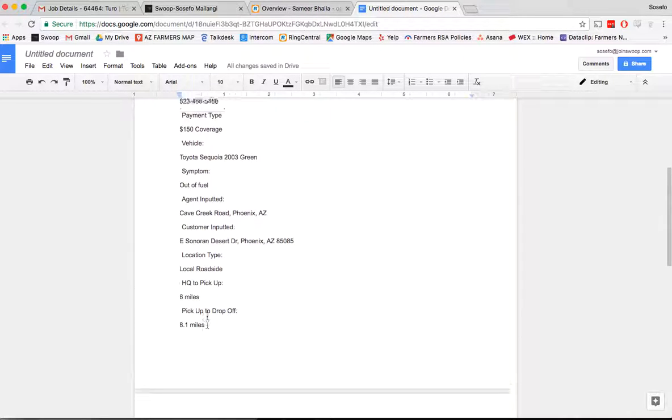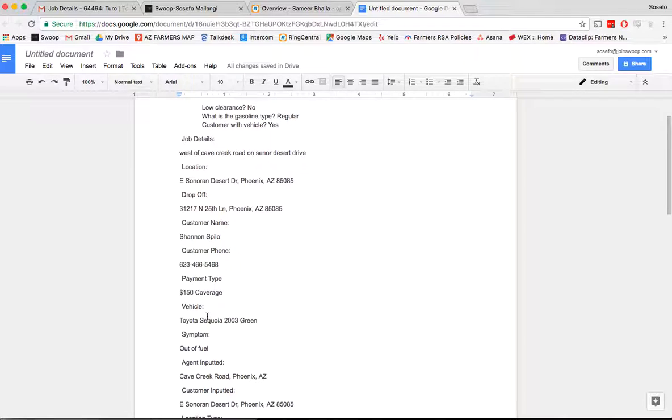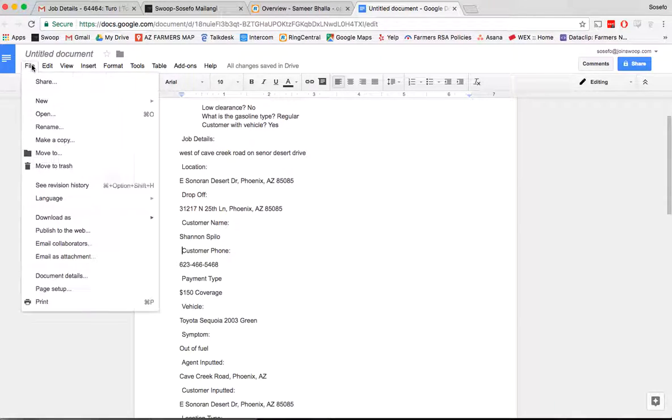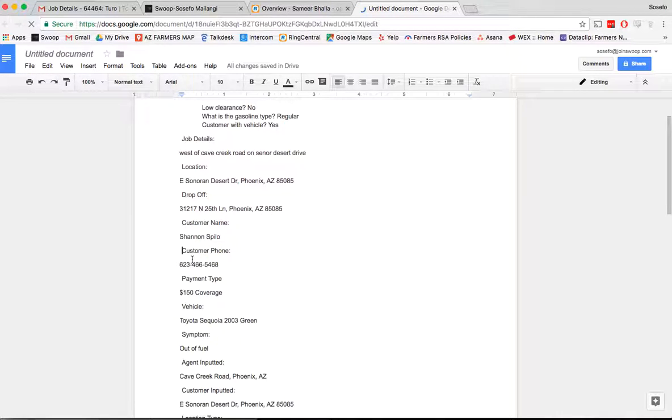So what we're left with is pretty much all the relevant information for the job: customer name, customer phone number, location, drop off, all that. Once you have all the relevant information on the document, you're going to go ahead and download this as a PDF. You can save it with whatever title you like. Again, the best way to send a fax on our website is to use a PDF. So download that.